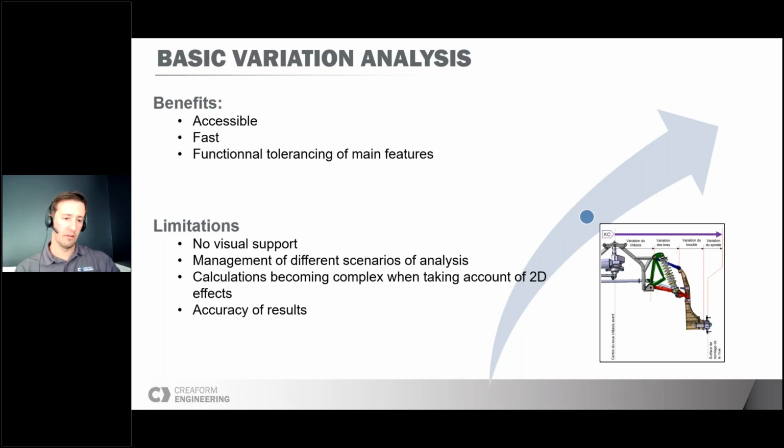And maybe a last limitation, which we introduced with the projection effects: when you have an assembly that is really complex, with a lot of angles, there will be some 2D effects, so the calculation using this method may become more complex, and the accuracy of results may also suffer because of this complexity.